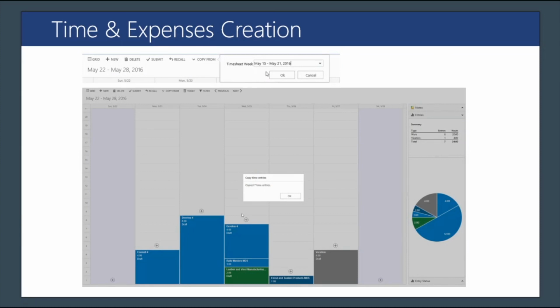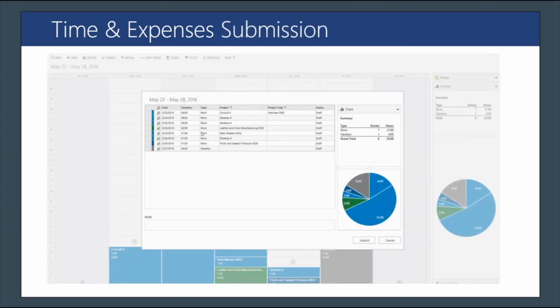So there are a couple of ways that team members can enter in their time. They have the ability to copy their time entries from a previous week. So if you are a team member that does fairly repeatable work on a week in and week out basis during the heart of a project, you have the ability to copy your time entries from a previous week, or you can simply go in and you can enter in your time entries on a one-off basis.